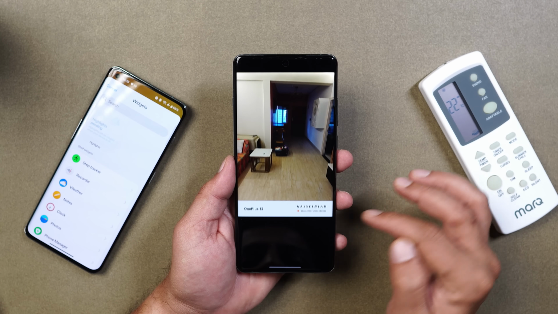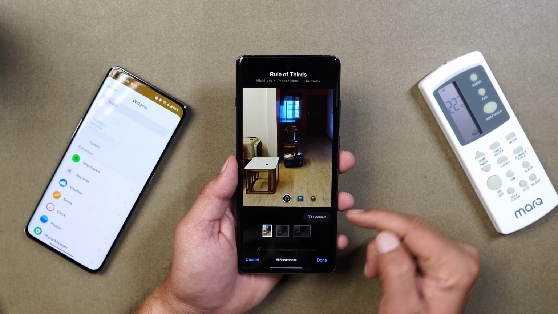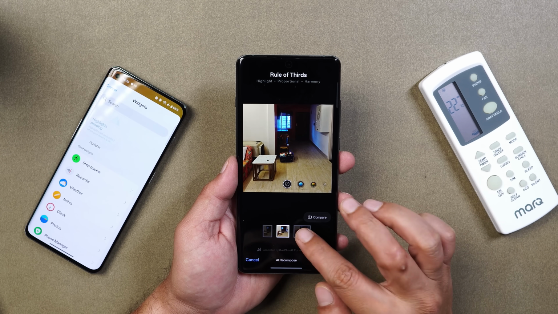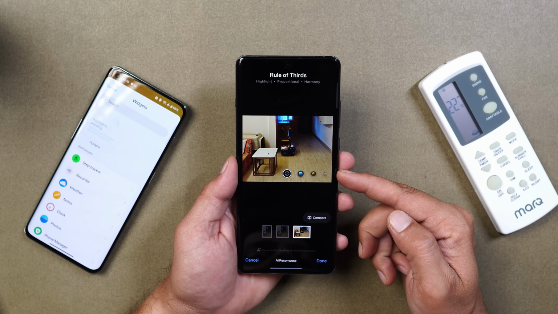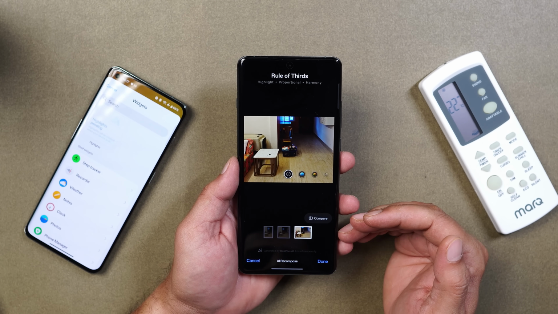So I'll take this photo, tap on edit, and there we go. Here you can see we got two options now. Previously we had only one option, now here we have two. One is 1:1 and the second one is 4:3. So it all depends on the photo you select. Depending on that, you will get these different formats, or you can say ratios.